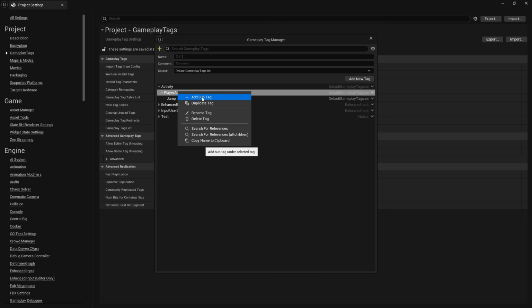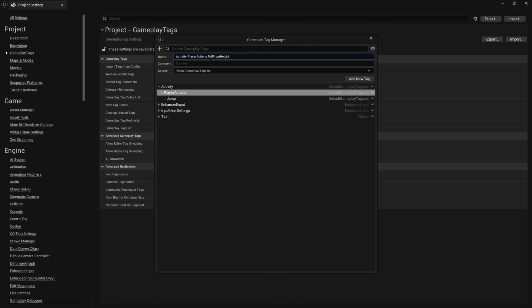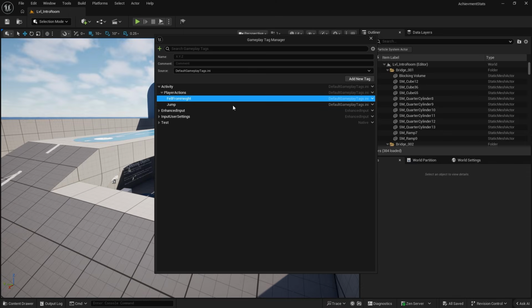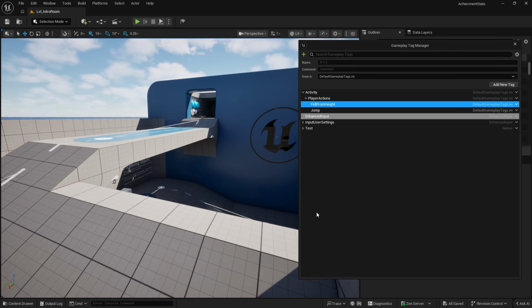So let's add one more to this one. And we'll do this one, fell from height. So we've got another tag to track there too. And I basically want to add as many tags as I want, really. I can go nuts with it.